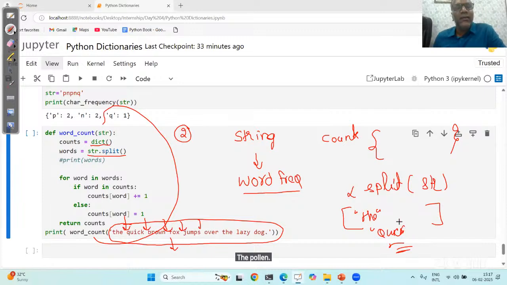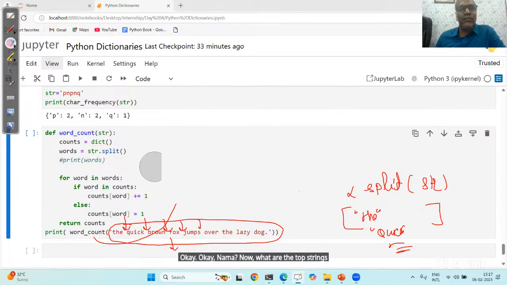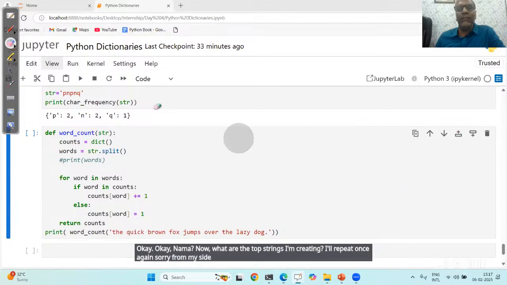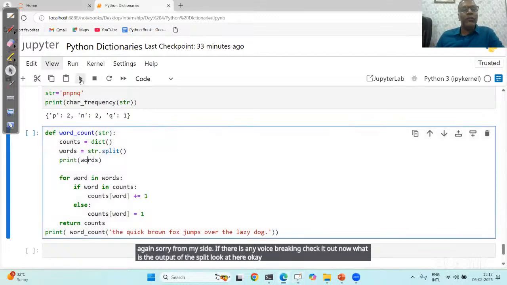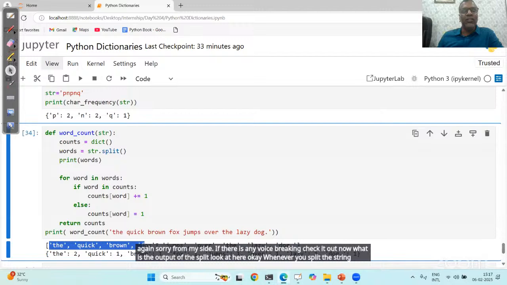Okay. Now, what is the list of strings I'm creating? I'll repeat once again. Sorry from my side. If there is any voice breaking, you check it out. Now, what is the output of this split? Look at here. Whenever you split the string, this gives a list of strings.